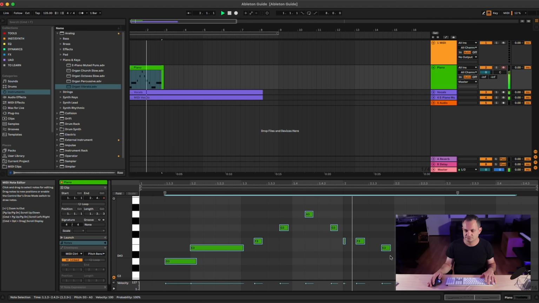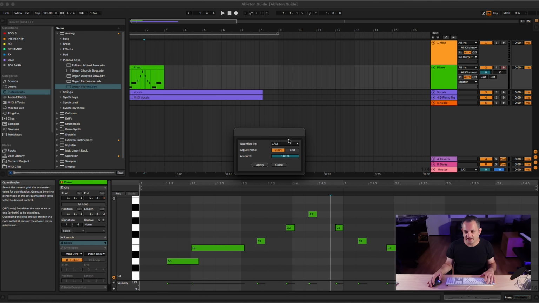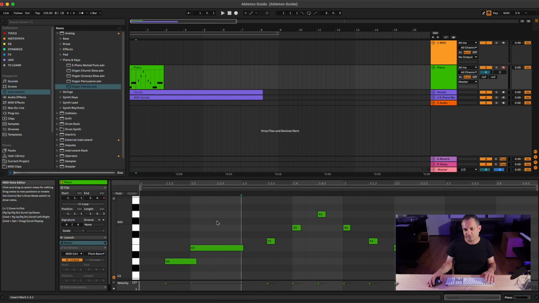I could undo that. I could turn this off with 0. I know that was a mistake. Maybe I just delete it. If I want to adjust my quantize settings, I can go up here to edit and pick quantize settings. Maybe I don't want it to be on a 16th. Maybe I want it to be on an 8th. Apply. And now it quantized everything to the 8th note, but maybe this note's off.